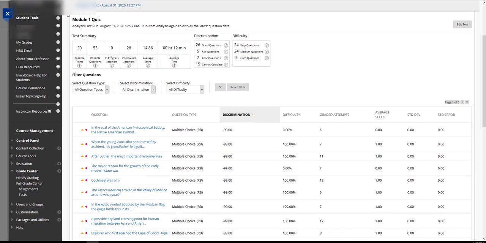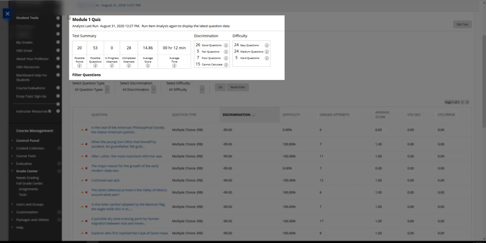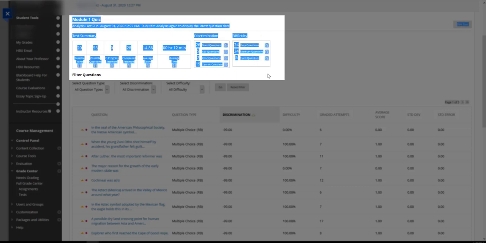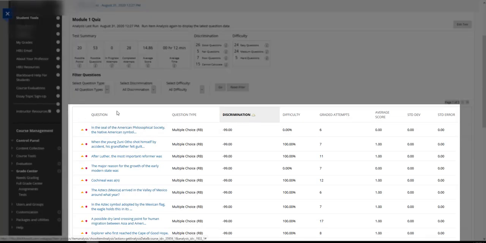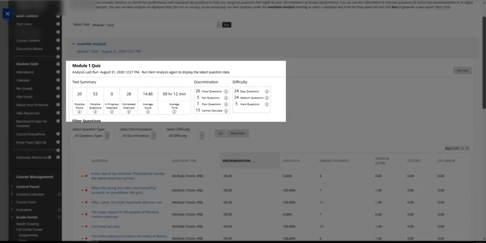You'll see that there is a test summary and then question summary. In the test summary, it shows you how many points were possible out of how many possible questions. So this quiz has quiz pools, how many have attempted it, and the average score. You also have the discrimination statistics and the difficulty statistics.